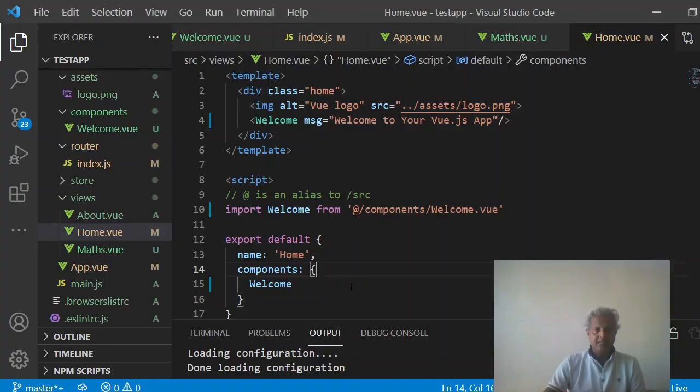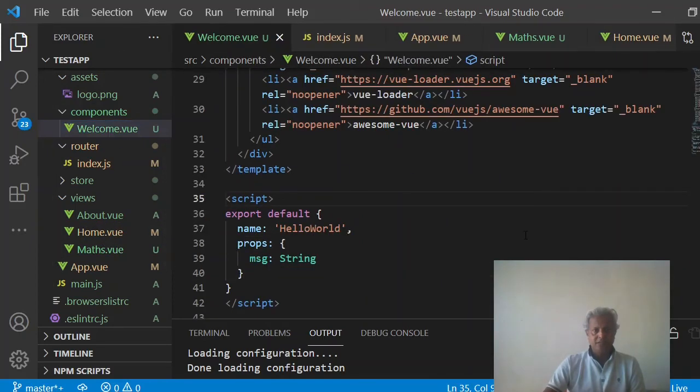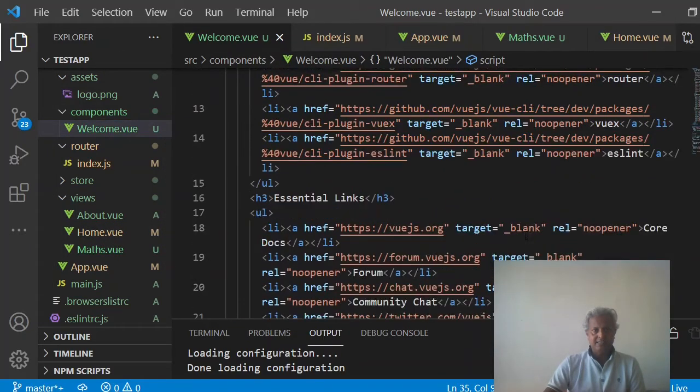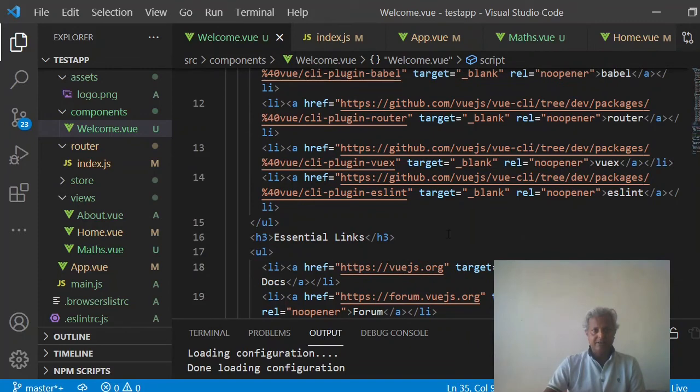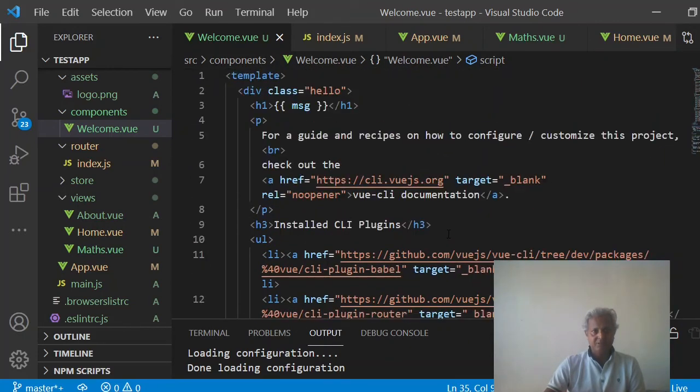Then what I do is go into the welcome.view, and a lot of things are there. Not nonsense, but right now we don't need them. So I remove most of it.